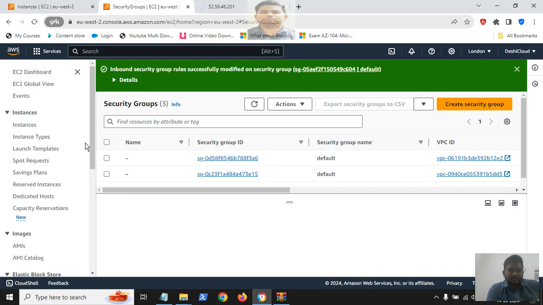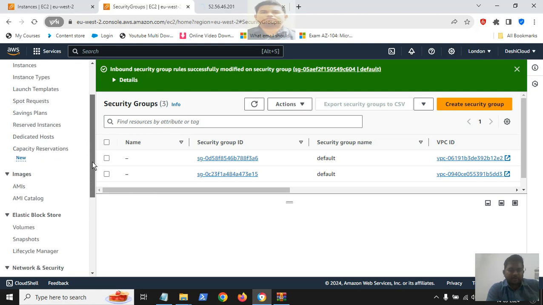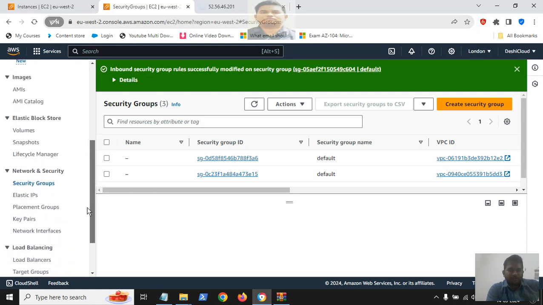Now, the second thing: you can find the security group here. You will see there are two security groups available. Which one is related to you? Here there are two security groups.